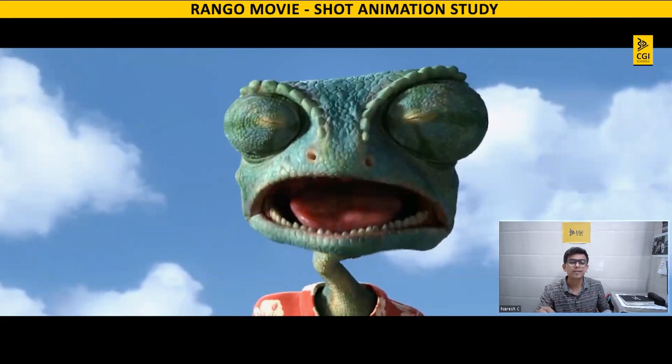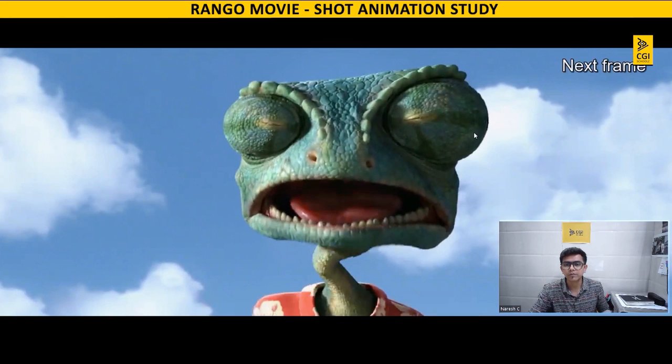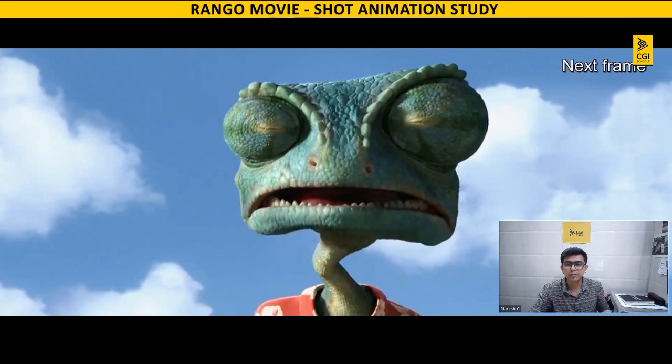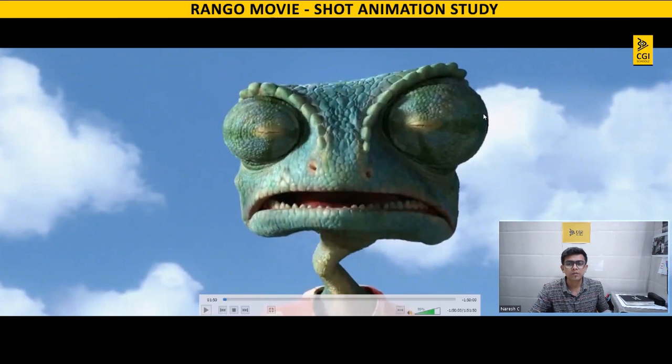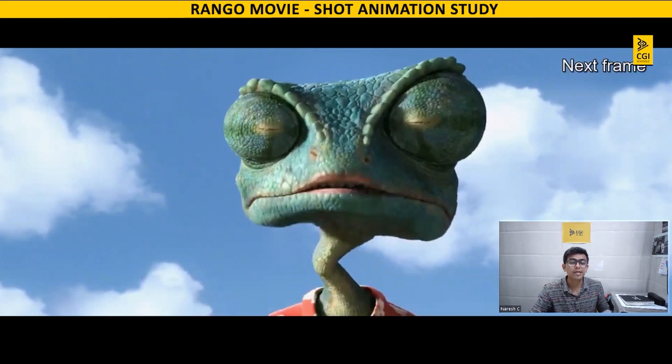Now here is an overlapping action. Here you will see the follow through getting added on the face. If you consciously see the eyes and the eyebrows, if I move this, see the animation happening. Now again, it's not something done directly.